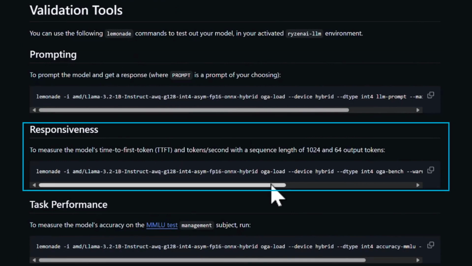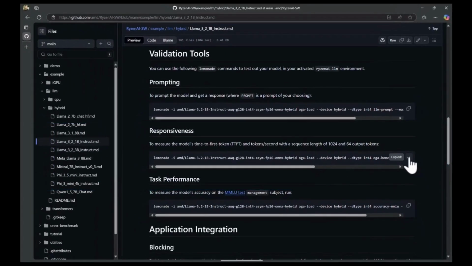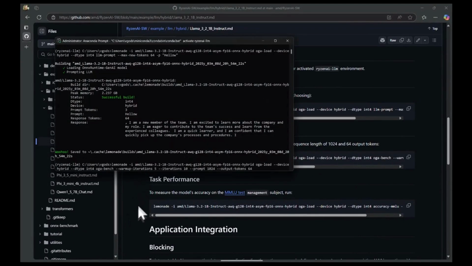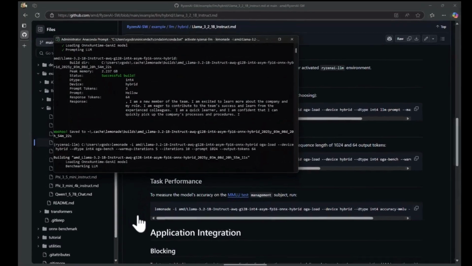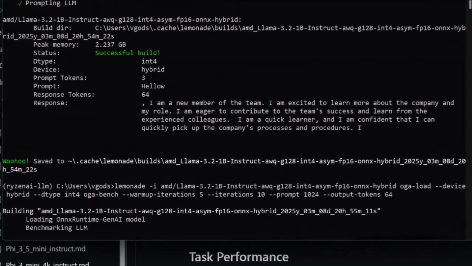What I want to show next is the responsiveness section. Let's do something a bit more interesting. A performance benchmark. We can copy and paste the next command. Let's quickly walk through what it does. First, Lemonade is the tool. We provide the input model checkpoint. We'll load it up as before, and this time we'll call the OGA bench tool to perform a benchmark.